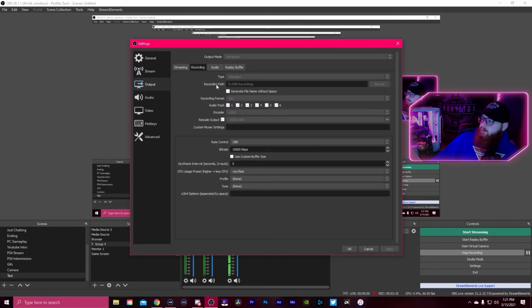For recording, I do standard. I have it set to where I want it to go. I record all my tracks, and because I'm recording, all of this is kind of grayed out. I rescale my recording output to 1920 by 1080, which from here, all my replay buffers go back into my recording settings, even though I do stream at 720p, which is very nice, so I can get YouTube videos and all that stuff like that.